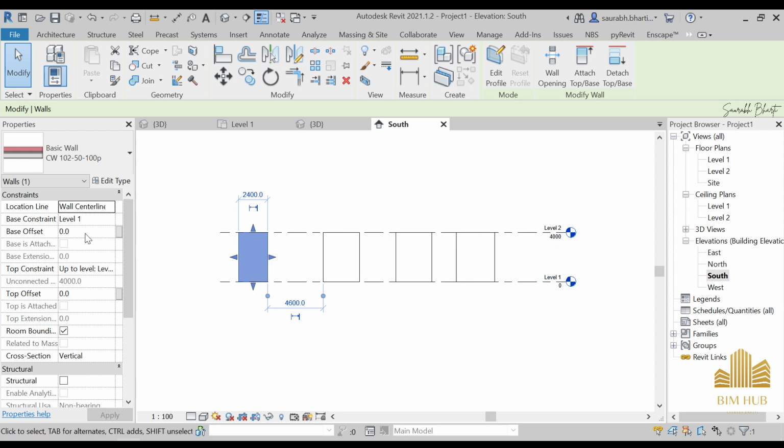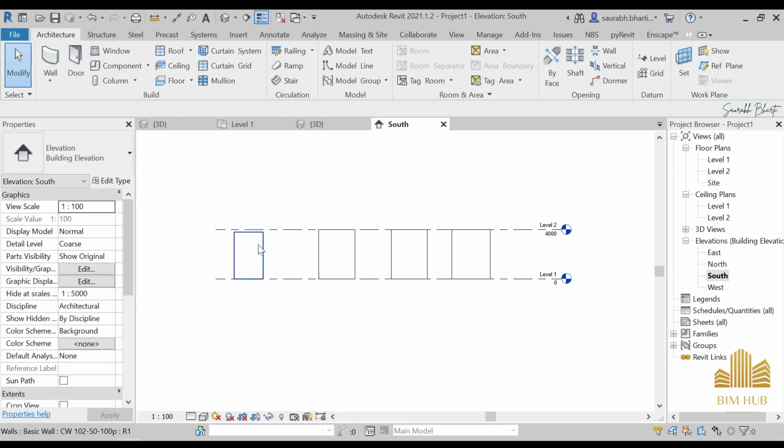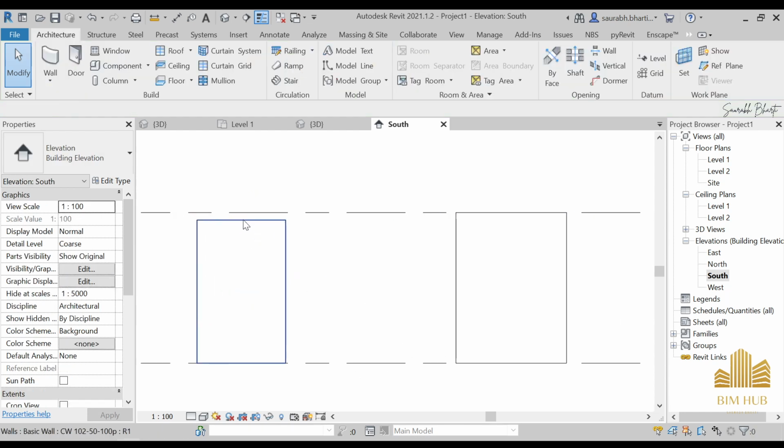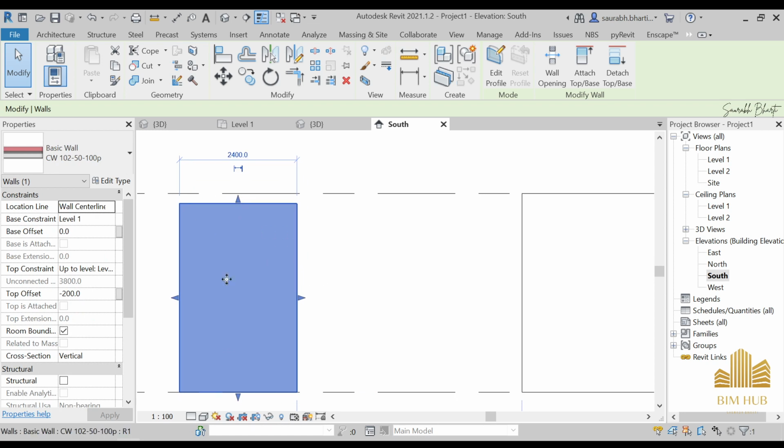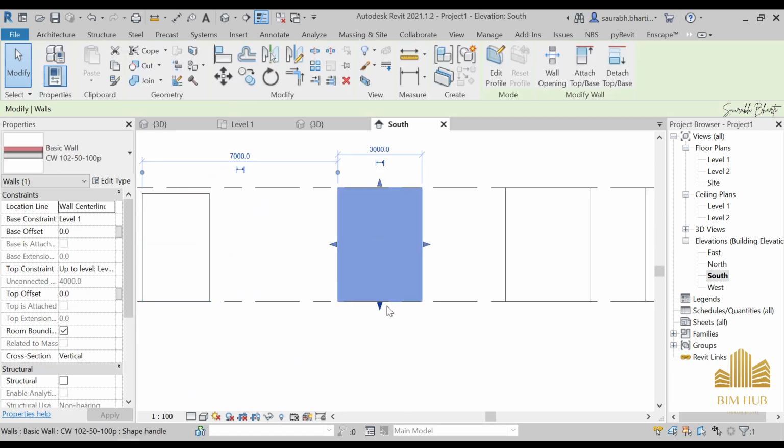So for that, what you have to do is just go over here at the top of it, and just mark here size of -200, that is in millimeter, and just hover your mouse from this properties panel to this window, and now you can see that the size of this wall has already been shrunk down.